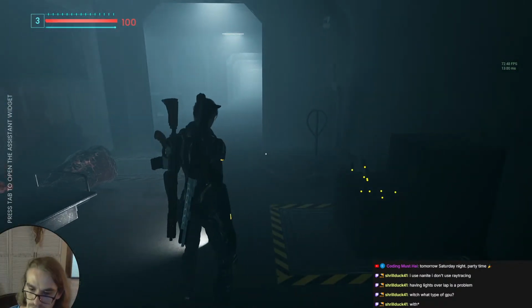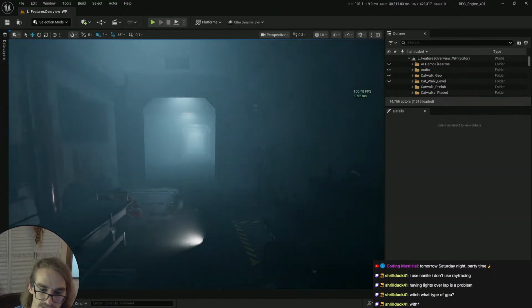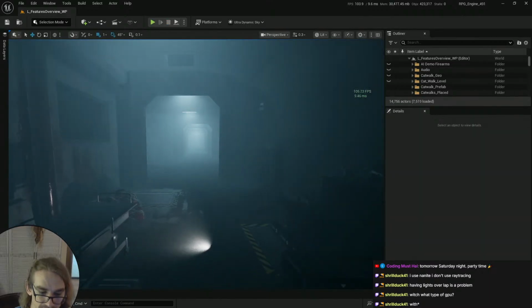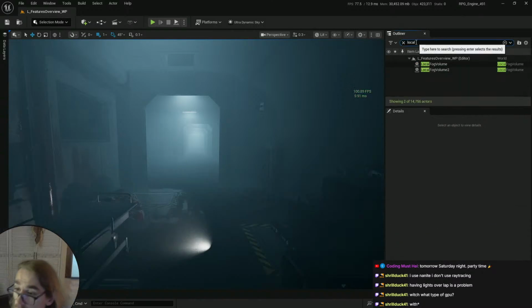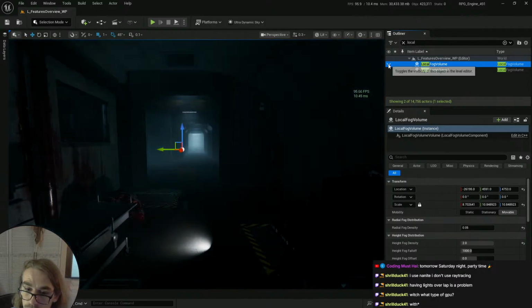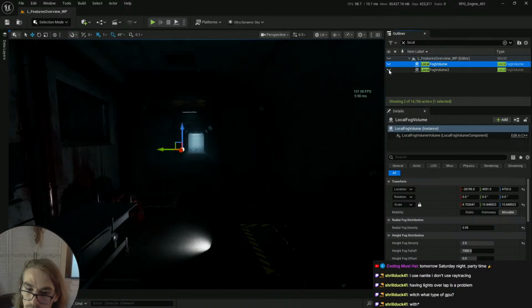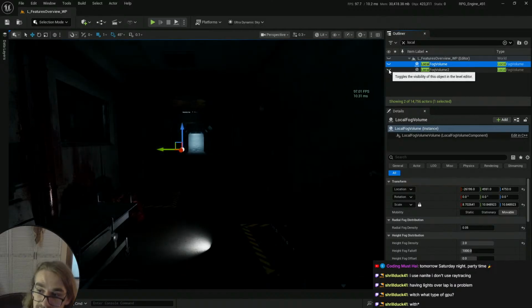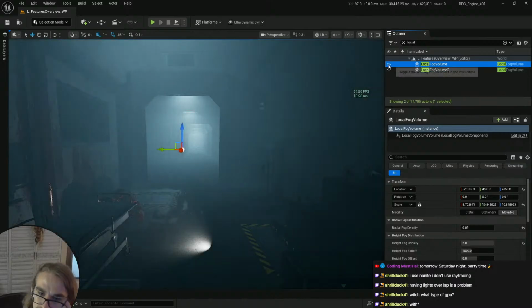Okay. Let's see if we can make the fog a little bit less intense. I have 2 volumes, that's even worse. Yeah, we don't need that much fog, it's too much.